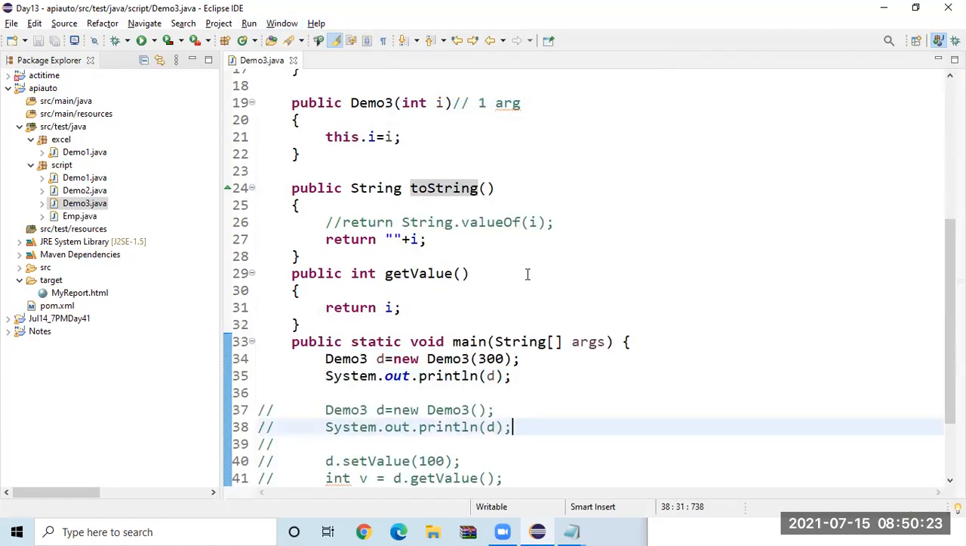It is printing 300. Are you able to follow till this? Yes, sir. Super. Okay, so whatever we discussed till today is more than enough. So what are the important concepts?